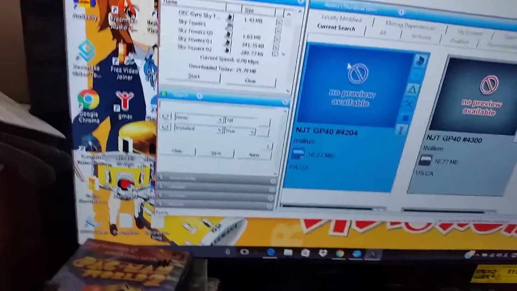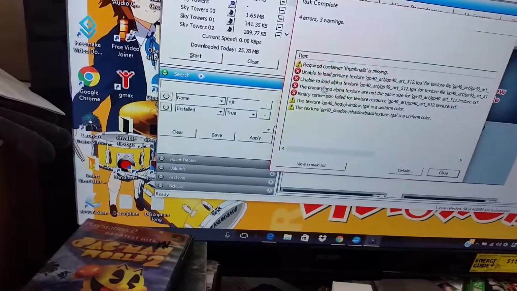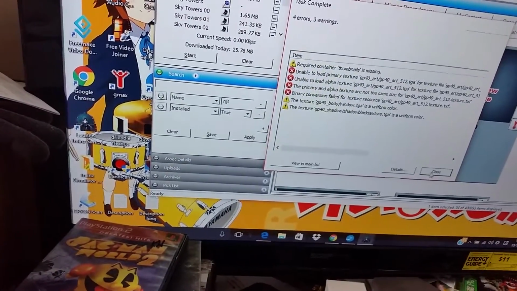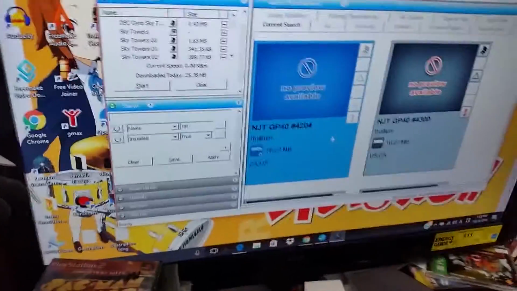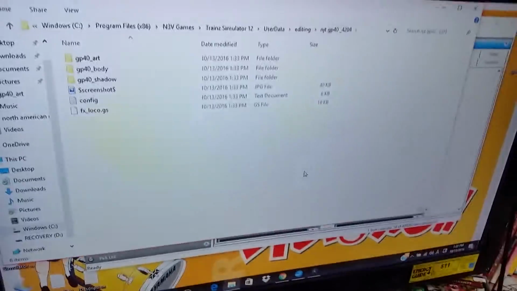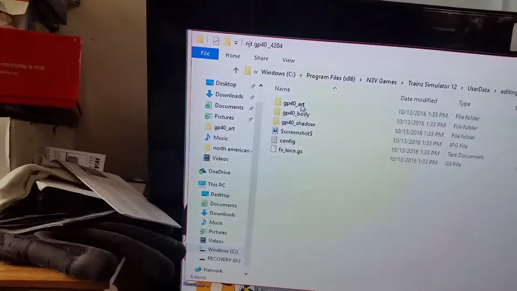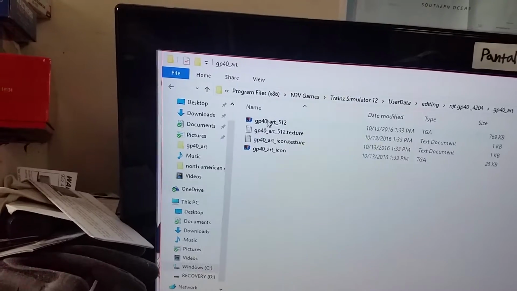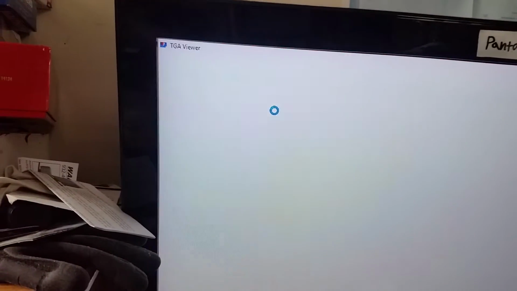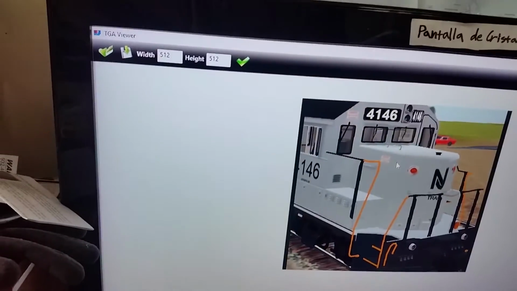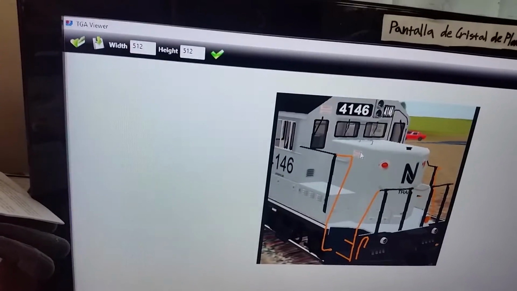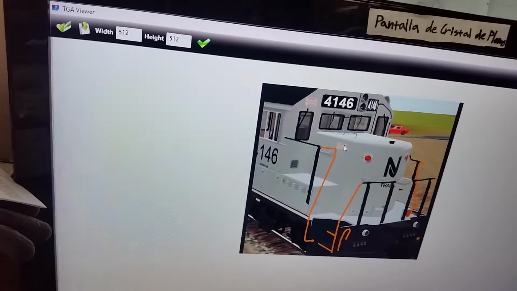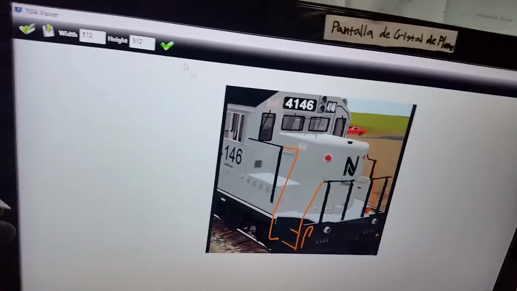So, now there are still a few more errors left to fix. Unable to load primary texture GP40 art 512.tga. So, Control-Shift-E, and then go to the art file. This is the texture they're talking about, GP40 art 512. Now, to be able to open it, you need any kind of thing that can read TGA files. I had to download one online because the computer didn't come with one for some reason.